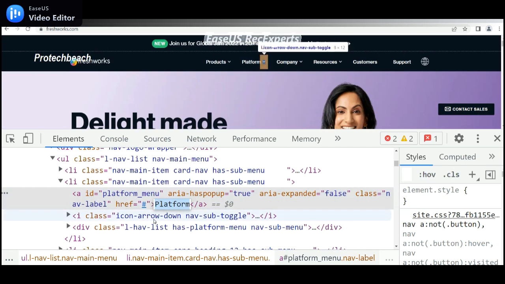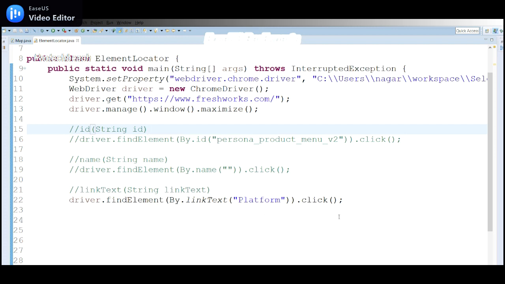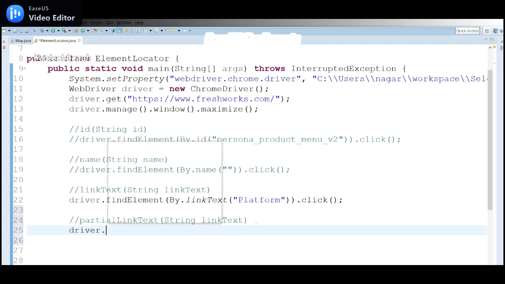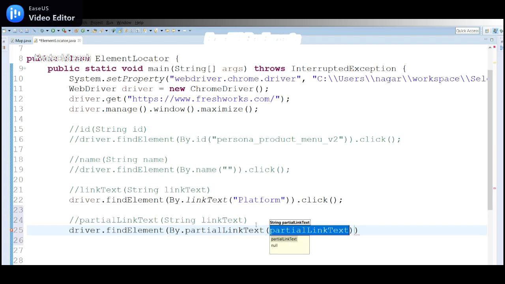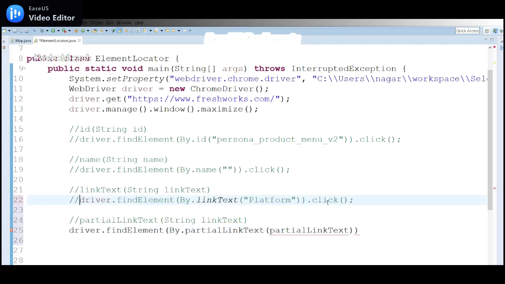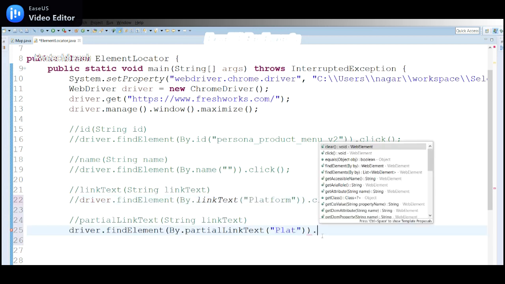So what is partial linkText? Similarly, let me cover one more thing, partial linkText. Again, it takes a string value, right? So let me use driver dot find element by dot partial linkText. Partial linkText means we are using the linkText partially, not completely. You can use just something like plat also. Let me use only this much, copy and paste. It should work now.